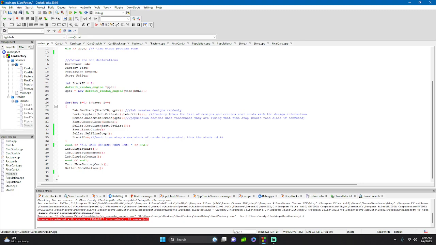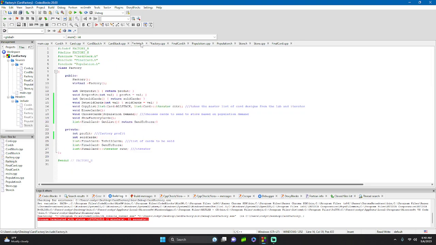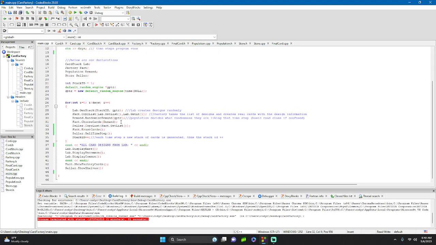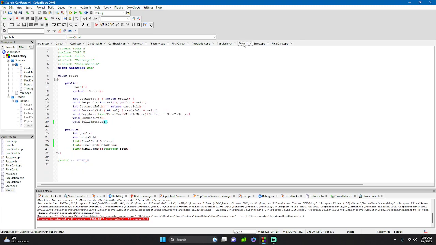So we get the list of cards from the factory that are ready to be sold. If we go back here to get list, all we do is return send to store, which is a list of cards that are ready to be sent that were chosen by the choose. So we basically get that there.